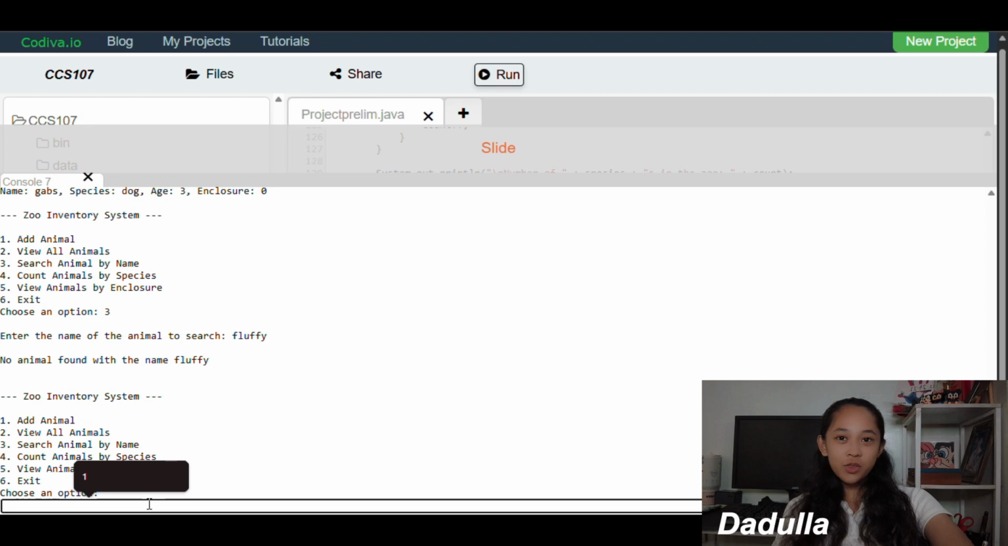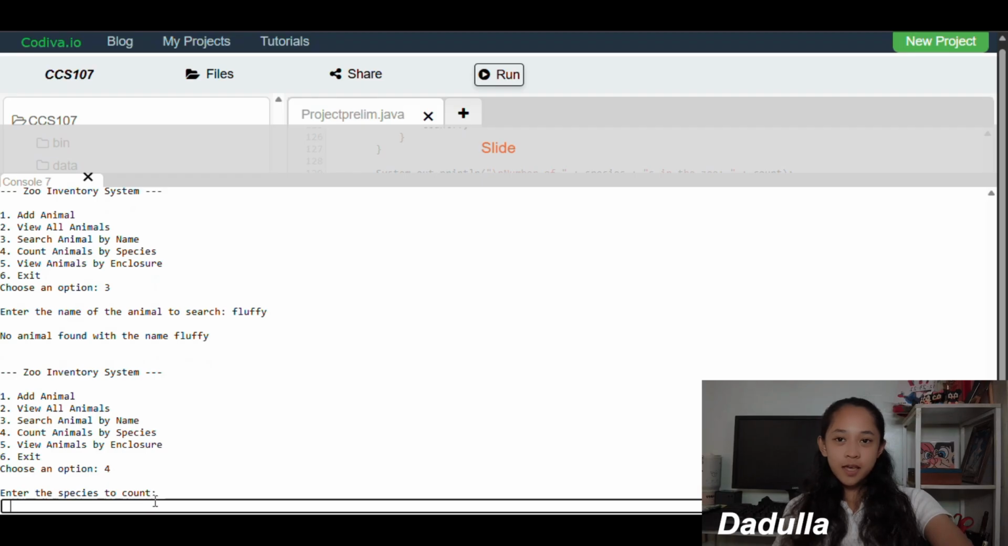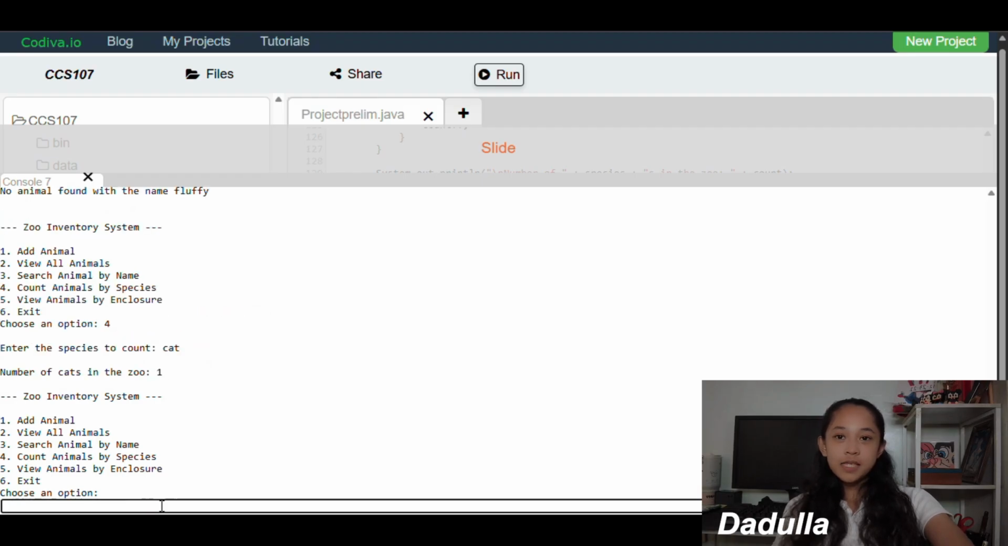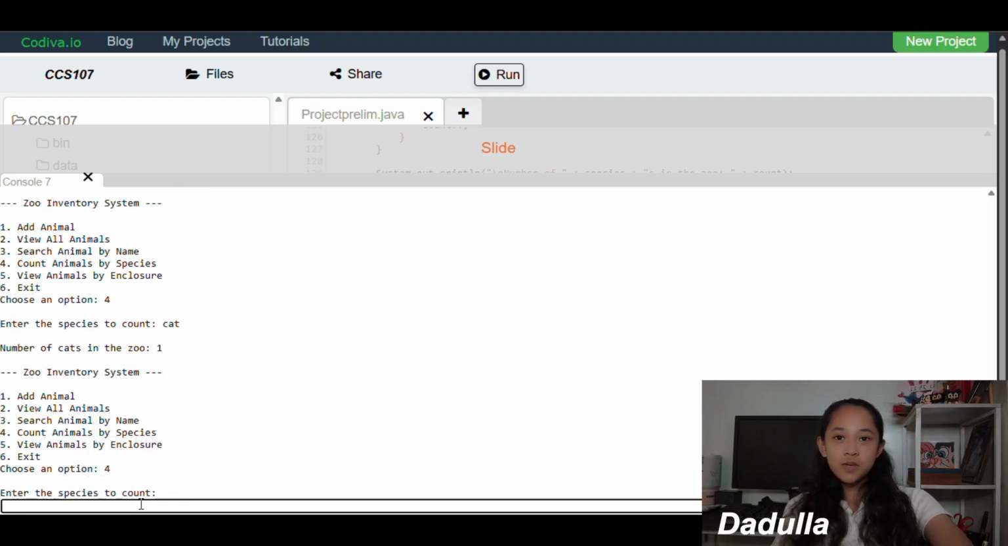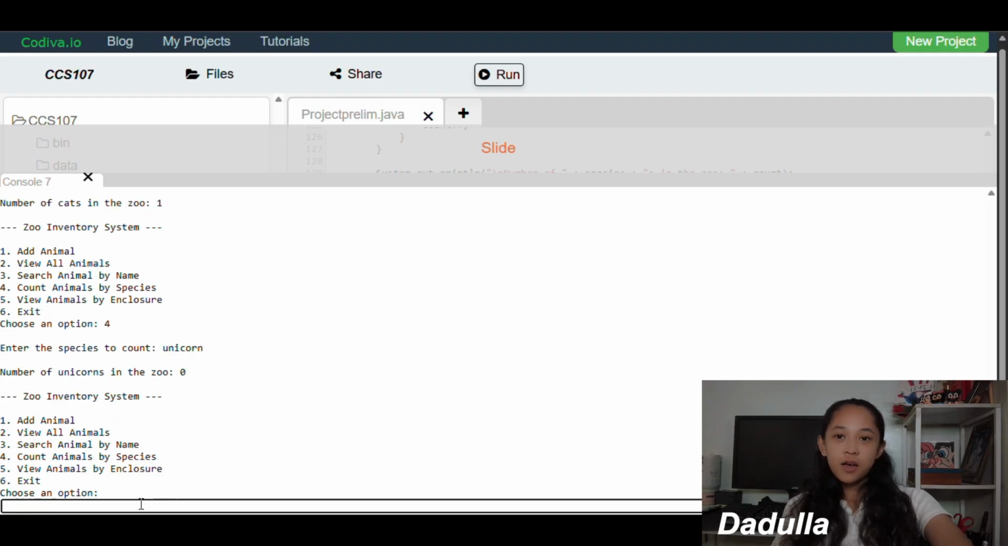Now, let's move on to test the count animal by species feature. Let's select option 4. Let's say cat. The system displays the number of cats in the inventory, which would be 1 in our example earlier. Let's try to count a species that doesn't exist. Let's say it's unicorn. Well, as you can see, the system displays a message and a 0 because there is no unicorn at the zoo.